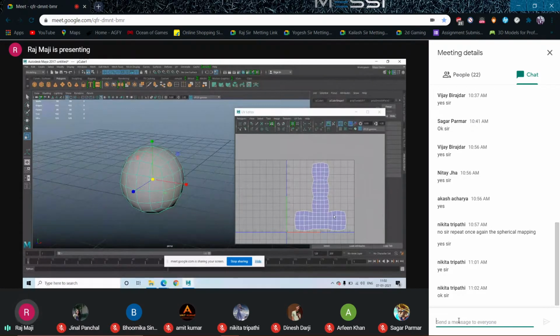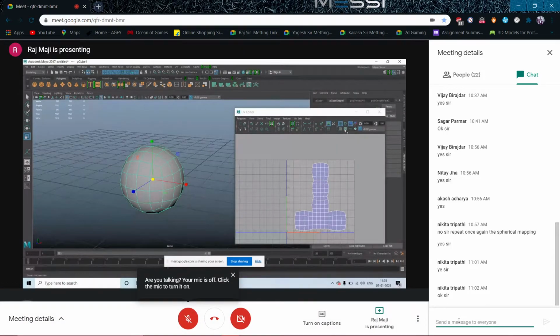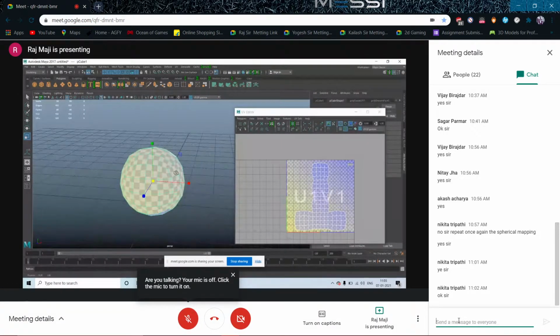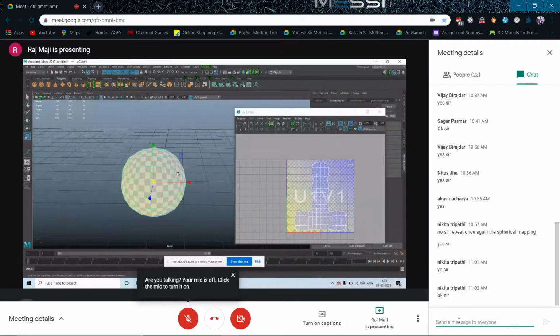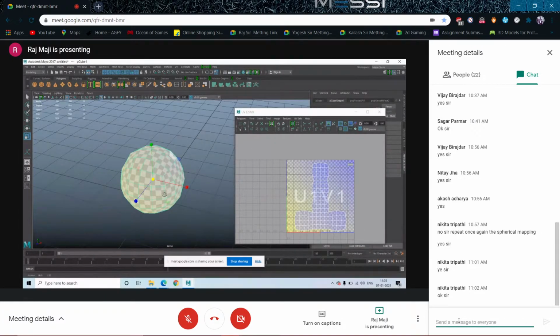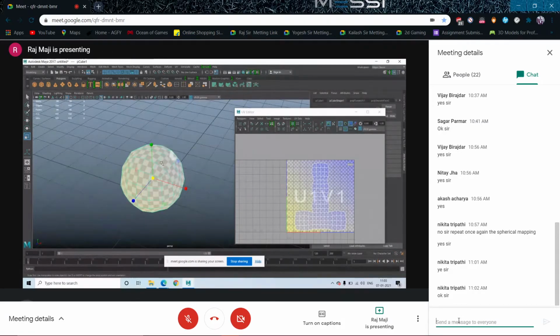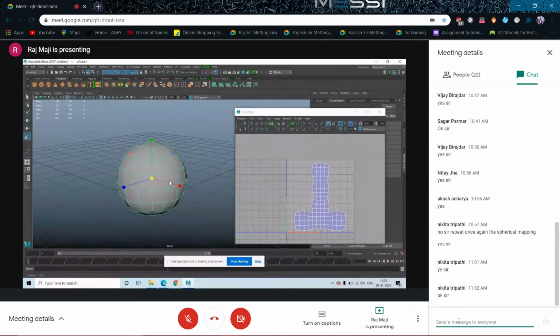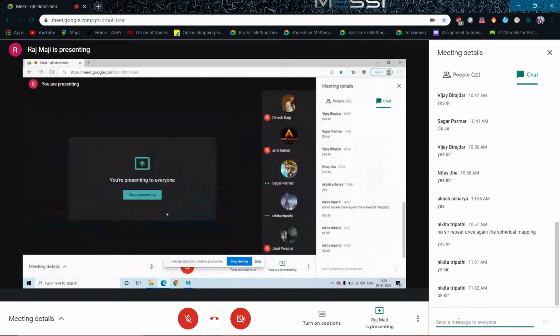Understood? So better UV alignment than what we did through spherical mapping. This is really much better. You can see how clean it is looking and how clean the checker boxes are looking. The thing is, the cleaner the checker boxes are, the cleaner your texture will become. And that is the reason I'm working with the checker boxes, because once the checker boxes are correct, your texture also will look correct. Okay. So, yes, Sagar.